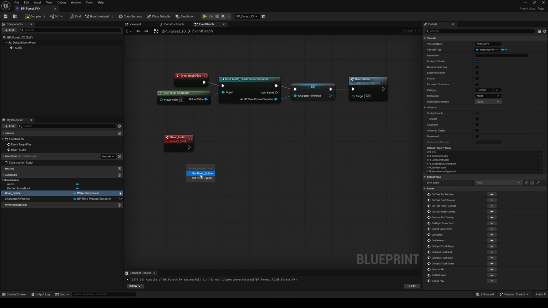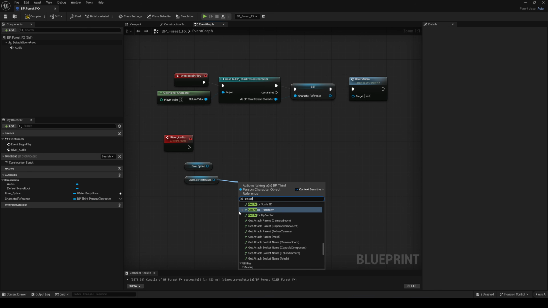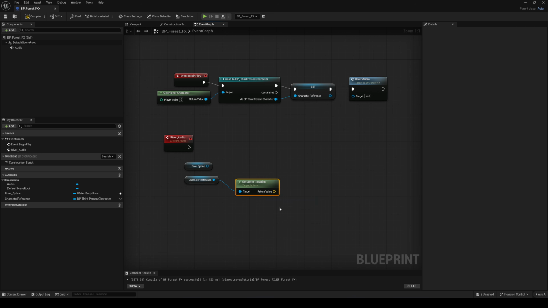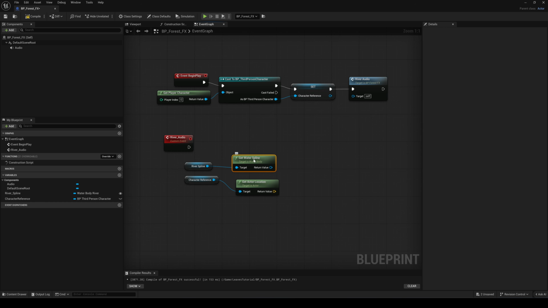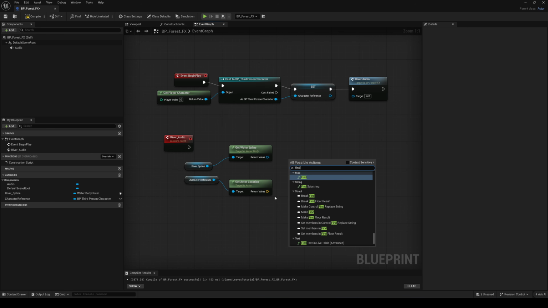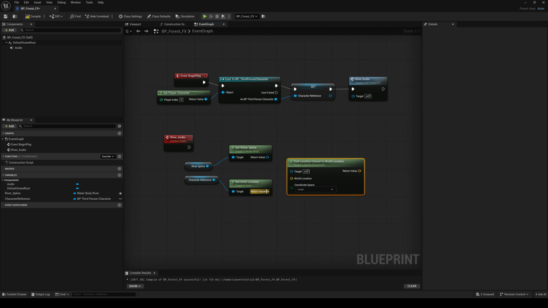Drag both variables into the graph and choose Get. From the character's reference, add a Get Actor Location node. From the river spline, add a Get Water Spline node. Right-click and search for Find Location closest to World Location. Connect the actor location to the world location input and the water spline to the target input.